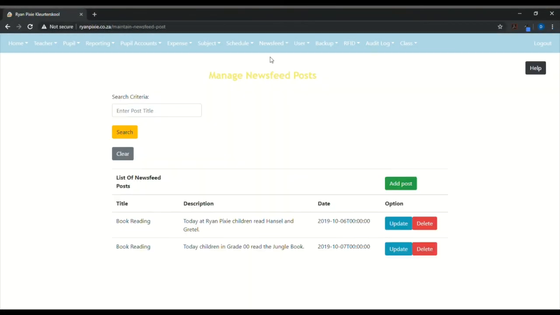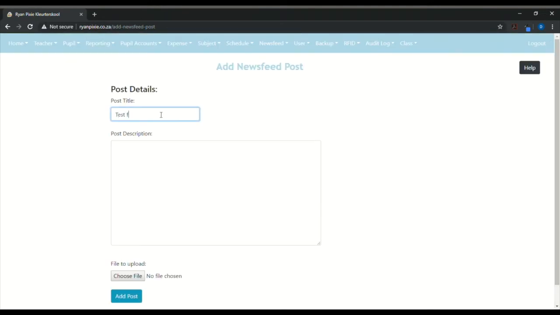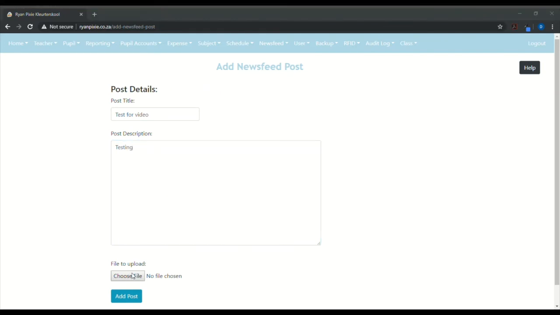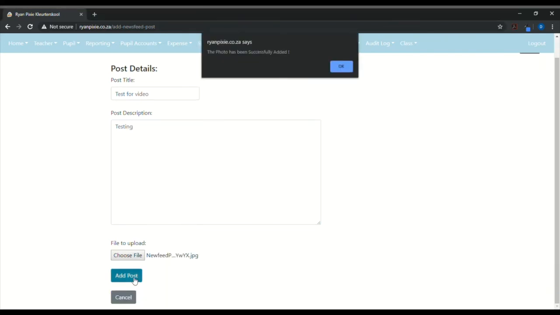In the newsfeed subsystem, the Ryan Pixie users can add a post and attach images to the post. They can also view the newsfeed. Only the teacher and the owner can update, delete, and search for posts. The newsfeed creates a social sharing platform between the parents and the preschool.